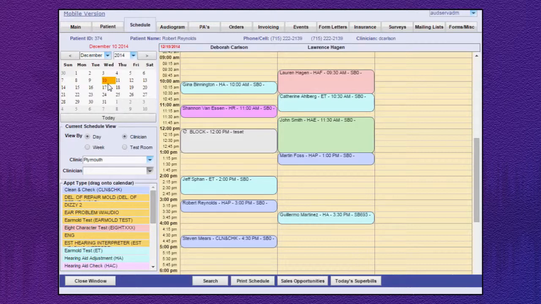In the upper left corner we have a calendar. This can be used to navigate through the schedule. When opening the schedule, you will notice that it defaults to today's date. You can pick a different day within the calendar simply by clicking on that day.